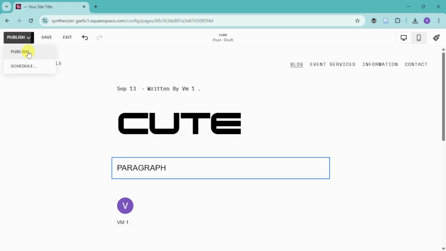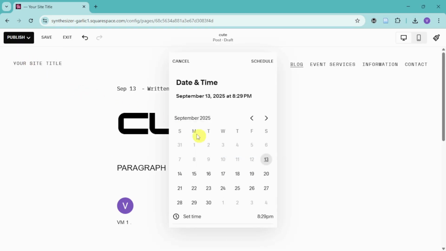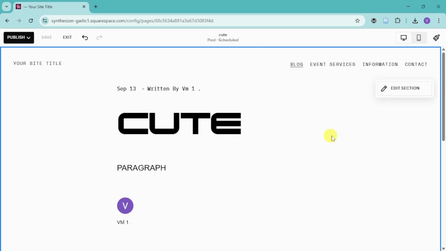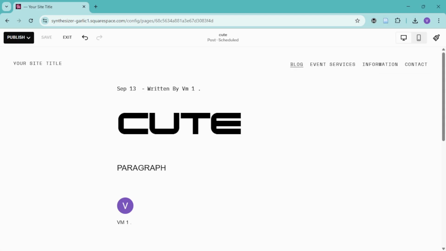When you hover to that, you can find the schedule. So click on schedule right there. Choosing here the scheduled time that you want to publish it. For example, on Monday at around a certain time and click on schedule. After that, this post will be scheduled and published at the time that you have chosen.